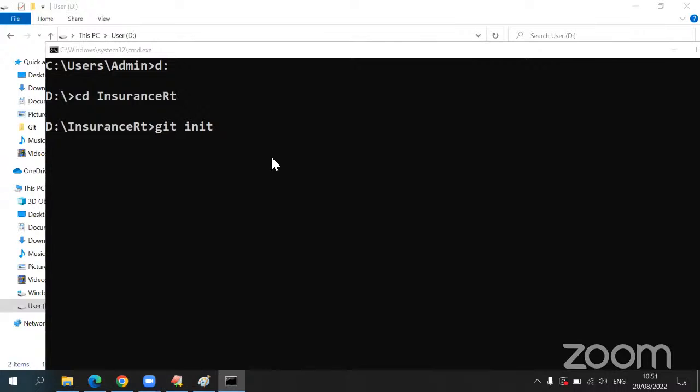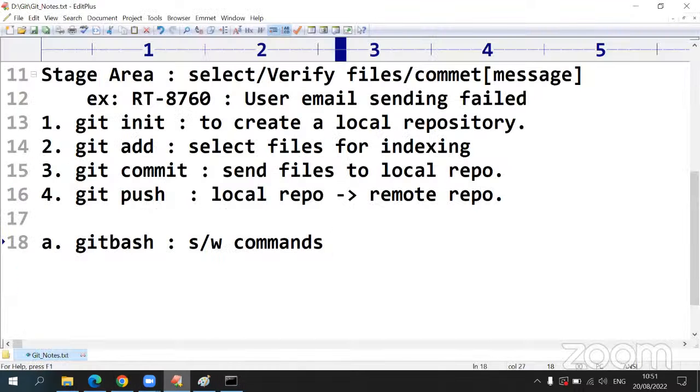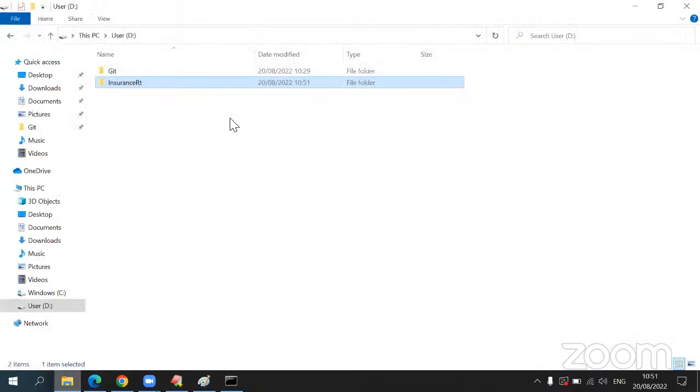Okay, so here git init, I'm just typing, press enter. Initialized empty git repository. You can see that. Okay, that's actually git init. Okay, let me open this.